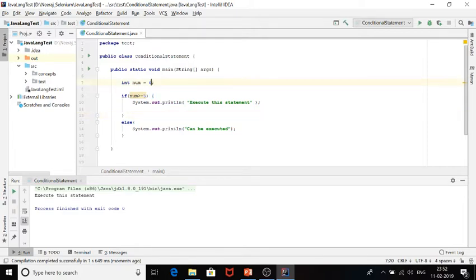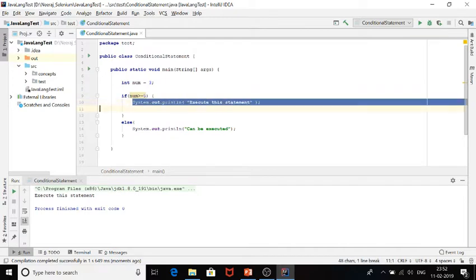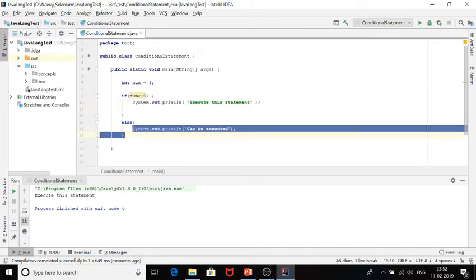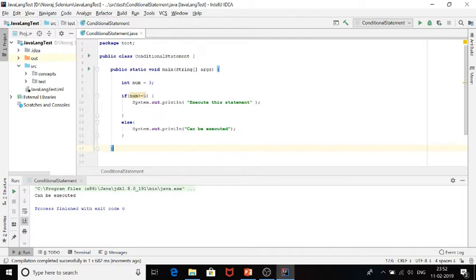But what if I say 3? Now this condition should not be fulfilled, so it is not going to print this, it will only print this one. Let's see by taking an example. See, in this if else condition, only one statement can be executed, either this or that one.